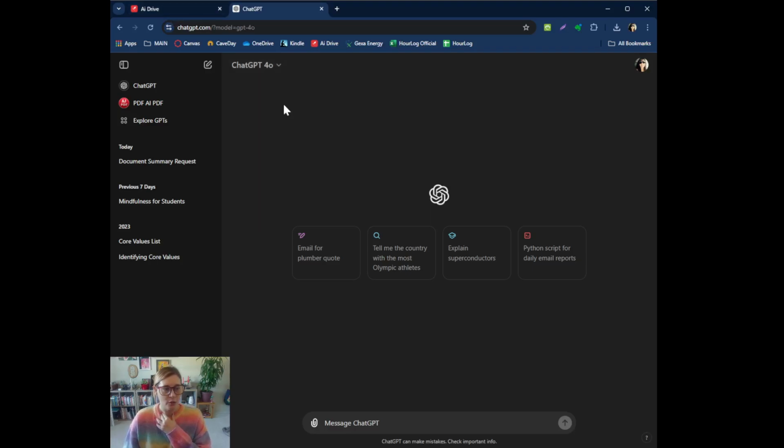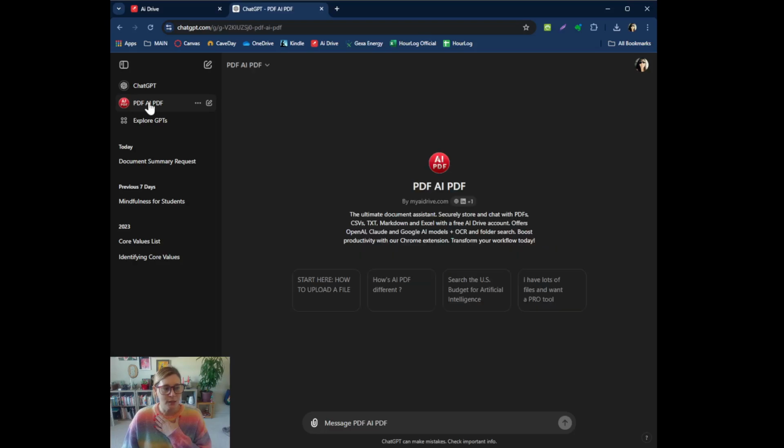Okay, so that's already turned on. However, for what we're gonna do, I want to click here because this is the GPT version that is connected to all my documents over here. It gives you even some options here, right? I want lots of files in a Pro Tool. This is where they're going to try to hook you in paying the money.